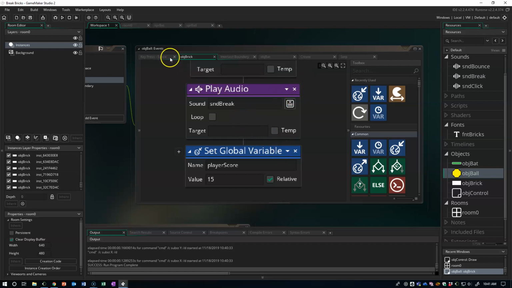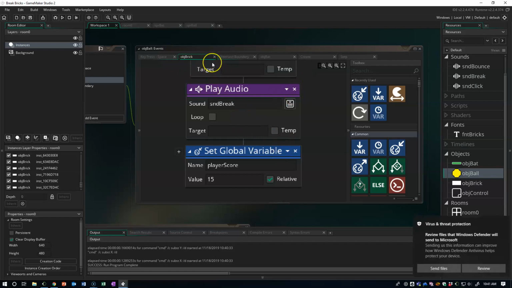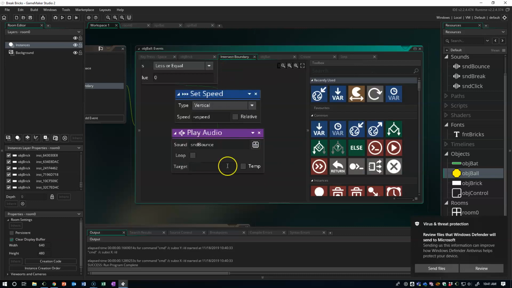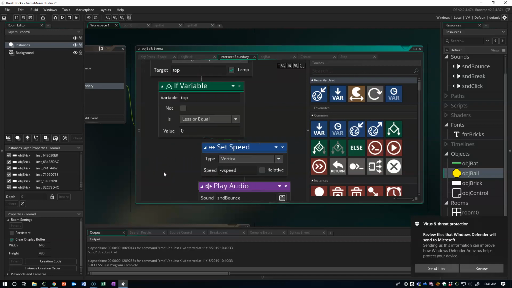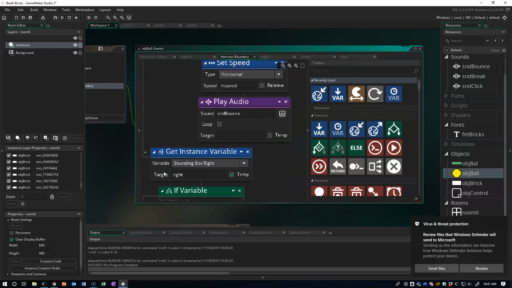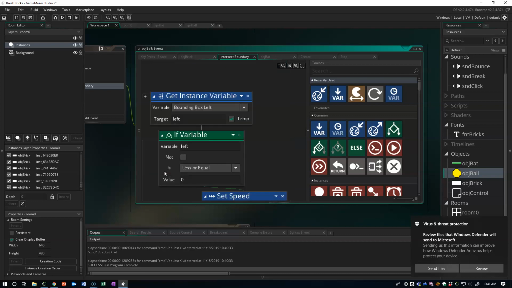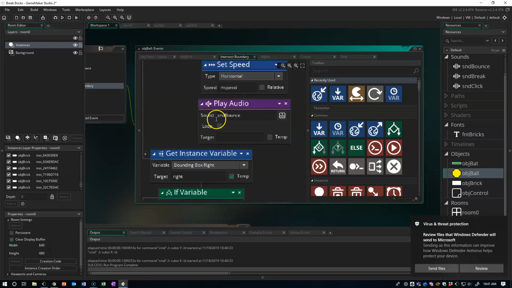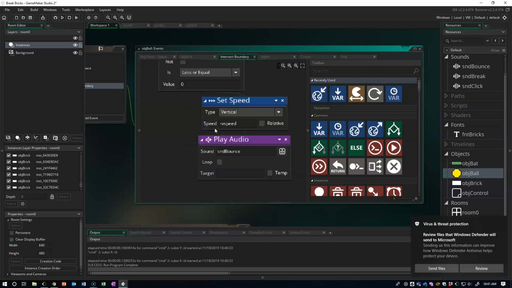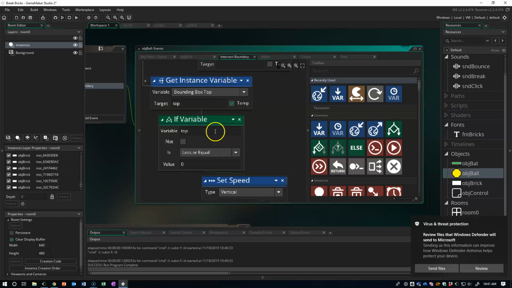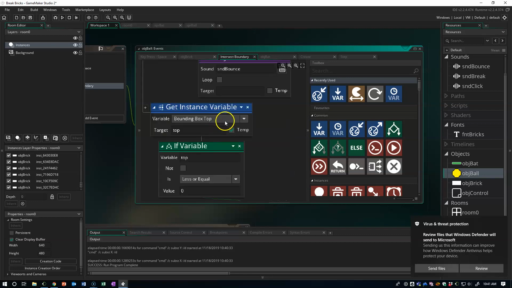So, let's do lives real quick. I'm going to click on intersect boundary because that's where we're going to do lives. And remember, we already have code in there for the other sides of the ball. Hitting the left, hitting the right, and hitting the top because we've already done that for those three sides. So we need to add the same code but for the bottom.